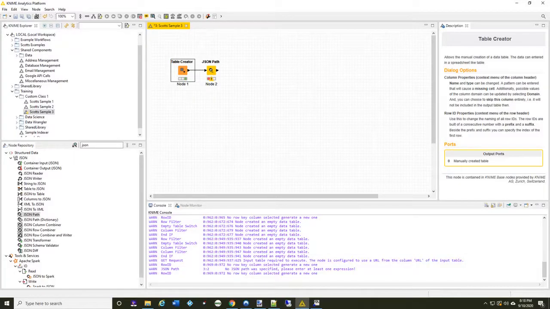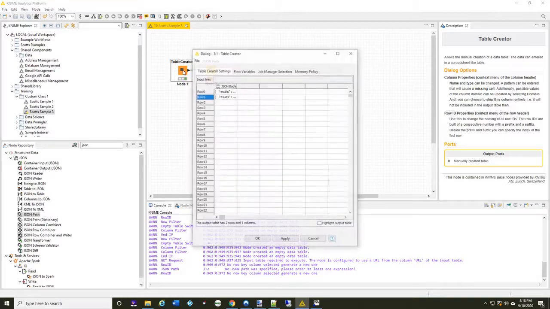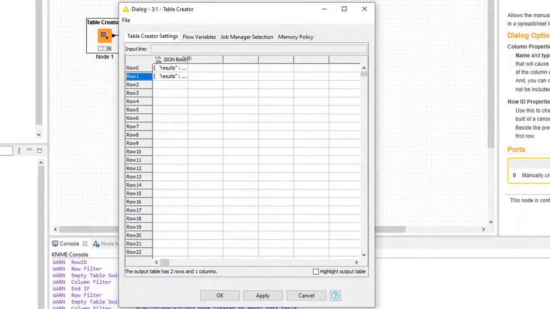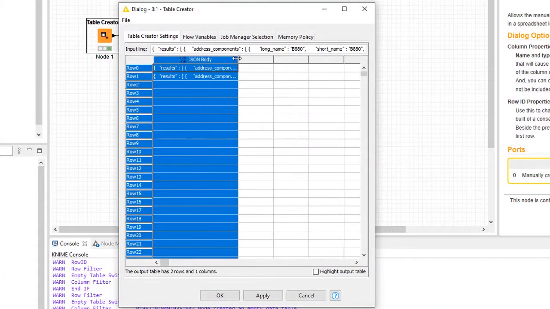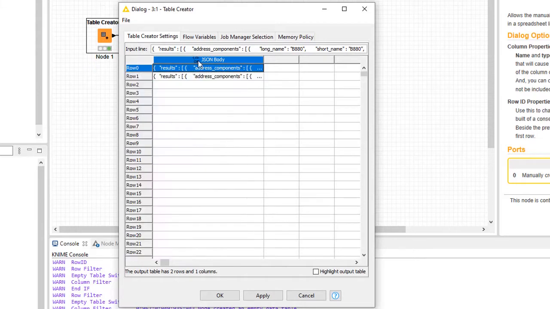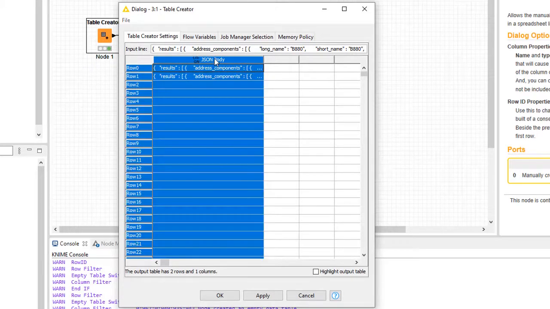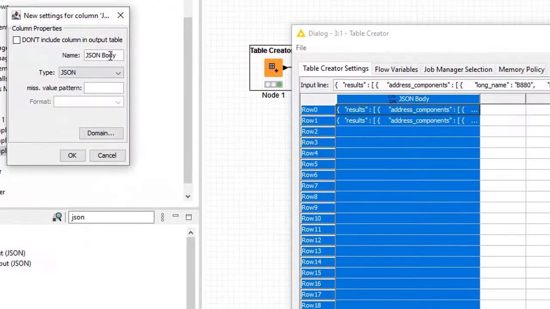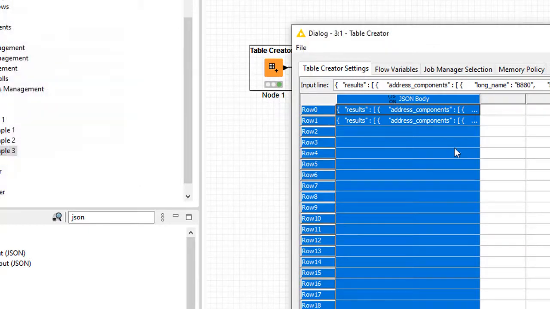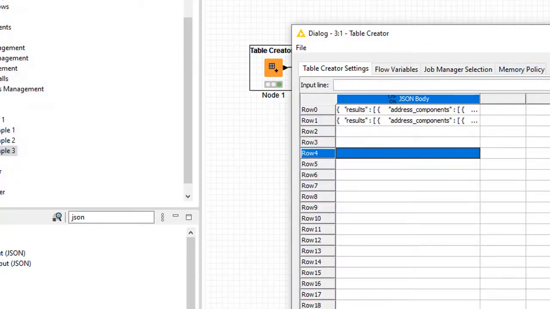All right, I've got a simple workflow here, and I use the table creator node instead of actually calling a REST API. And if you look at the configuration, I've just put two lines in here that have a JSON body in them, and the data type is JSON. If I double click on the column header here, I can see the value, the name. I'm not going to have any missing value rows here, I'm literally just creating data to feed.